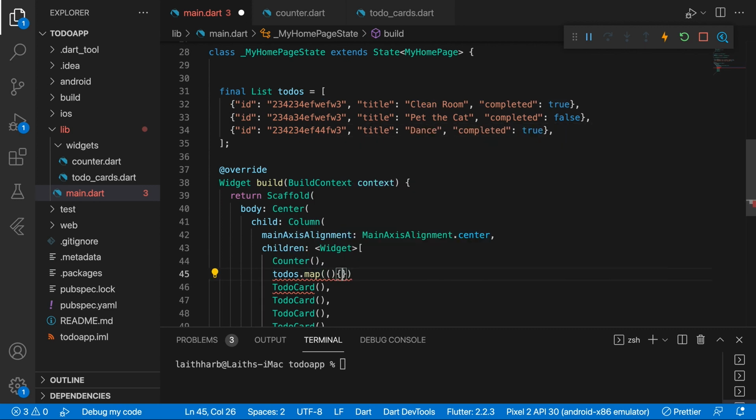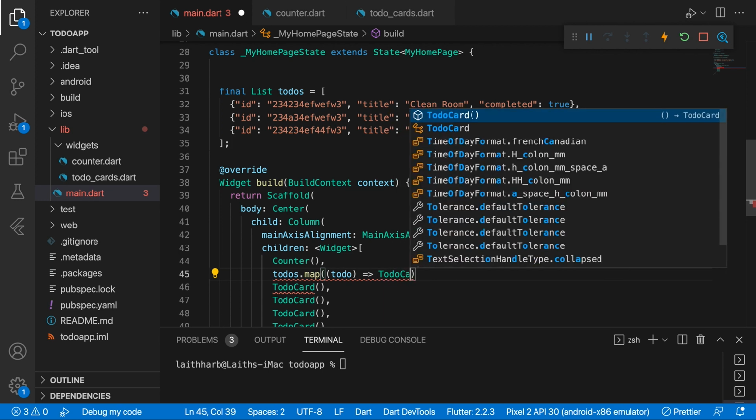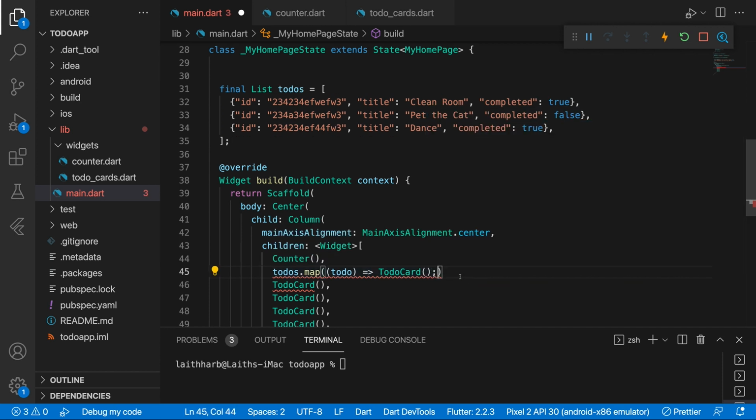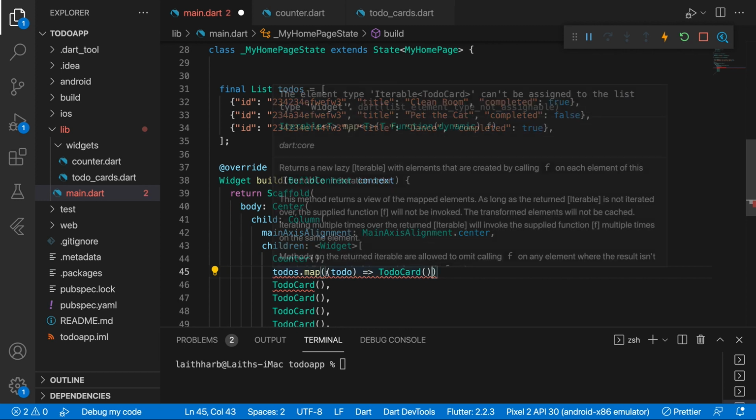So we have a callback here, and we can just go ahead and do something like this. We can get the to-do, and then we can return the to-do card. This might seem a little bit confusing, and hopefully I explained it as well as I can.